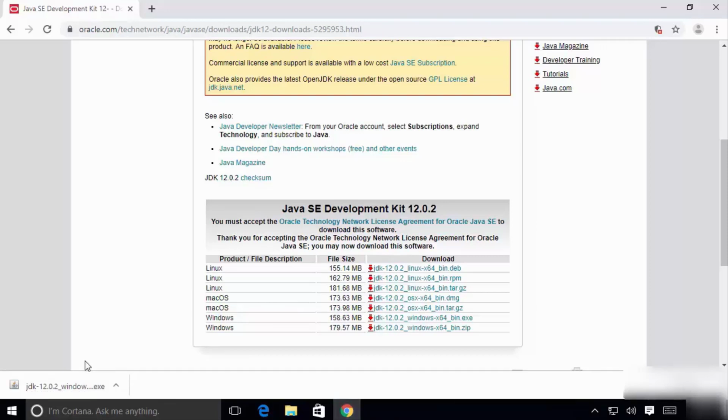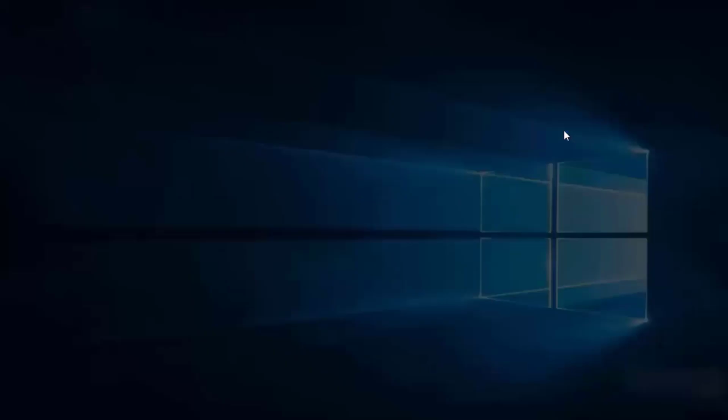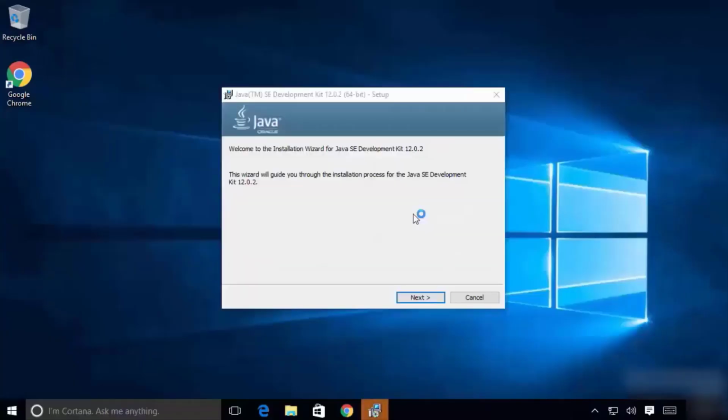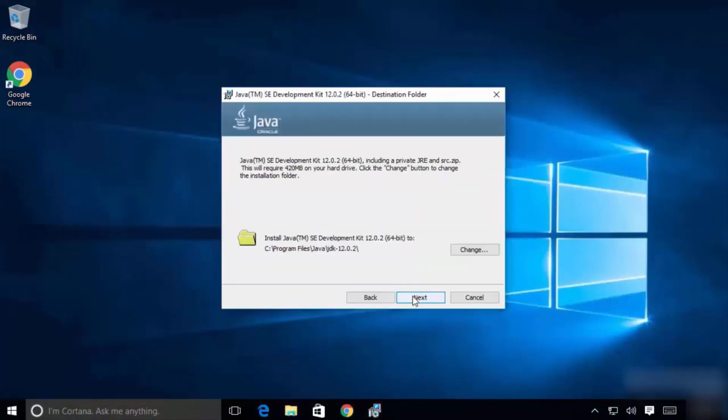Once this executable file is downloaded, you just need to click on it, and then I'm going to minimize the browser. First of all, you will see this kind of warning. I'm going to just click on yes. And now the installation wizard has been started. So I'm going to just click on next.